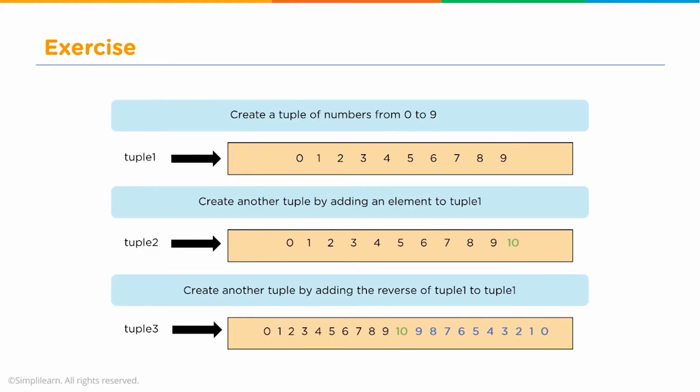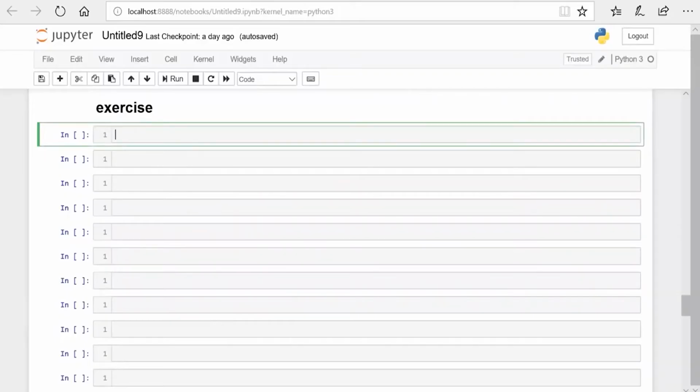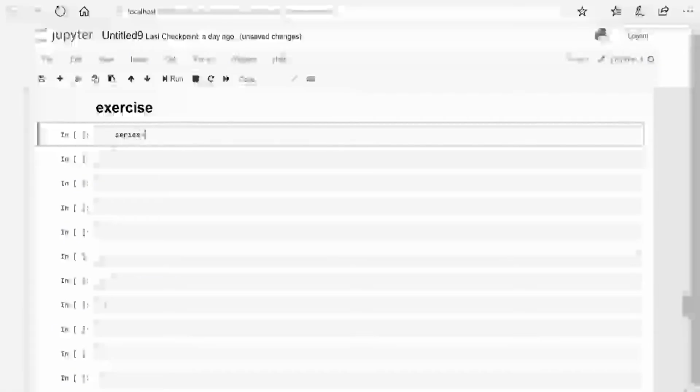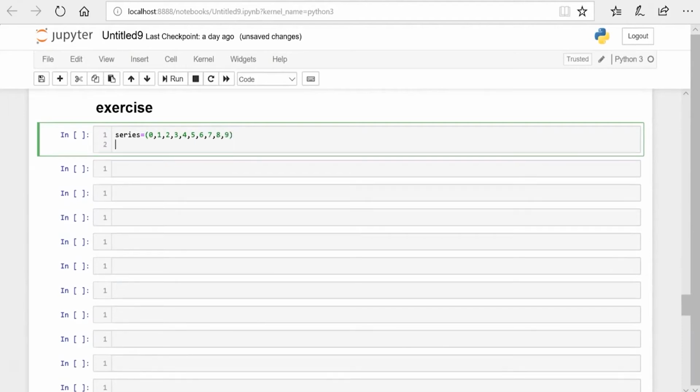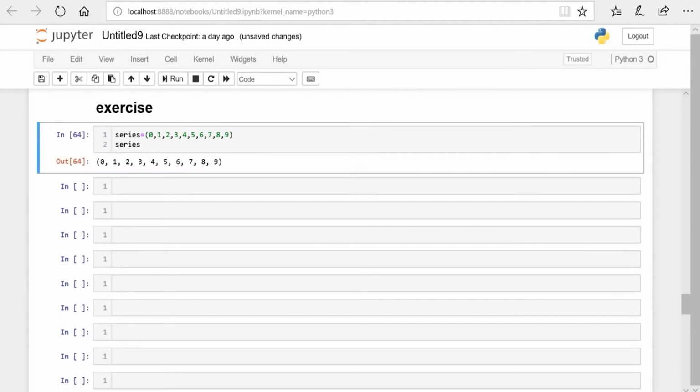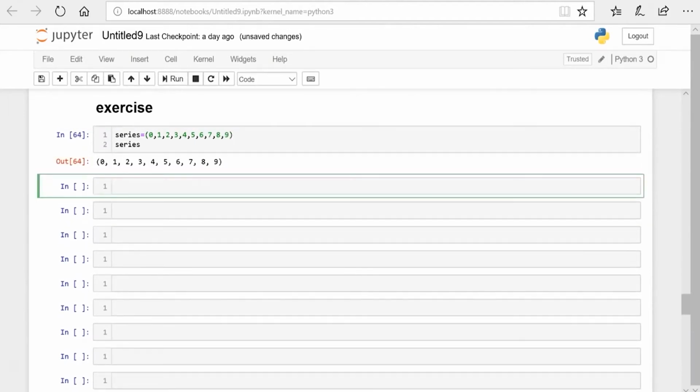So let's move on back to the Jupyter notebook. I'll create my tuple which is called series: 0, 1, 2, 3, 4, 5, 6, 7, 8, 9. So that's my first tuple, and I'll print this out. So the tuple is created. Next we create a second tuple, which is series 1. Series 1 will have all the elements of series plus another element, which is 10.